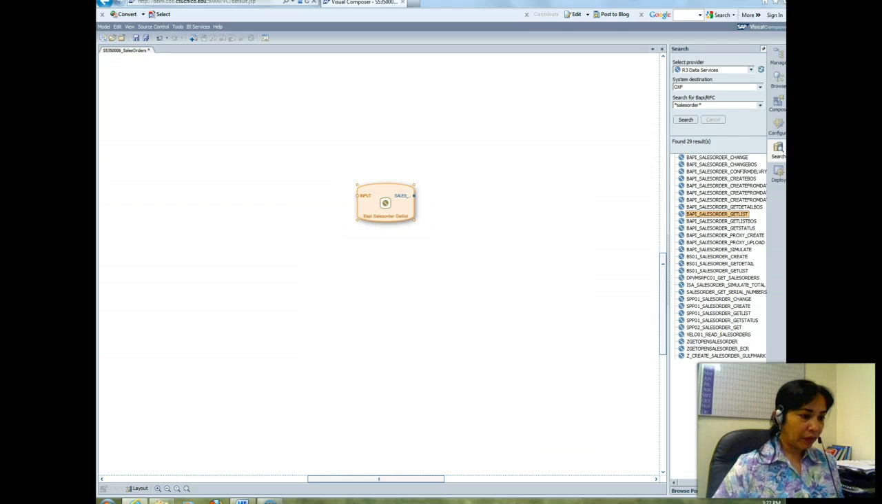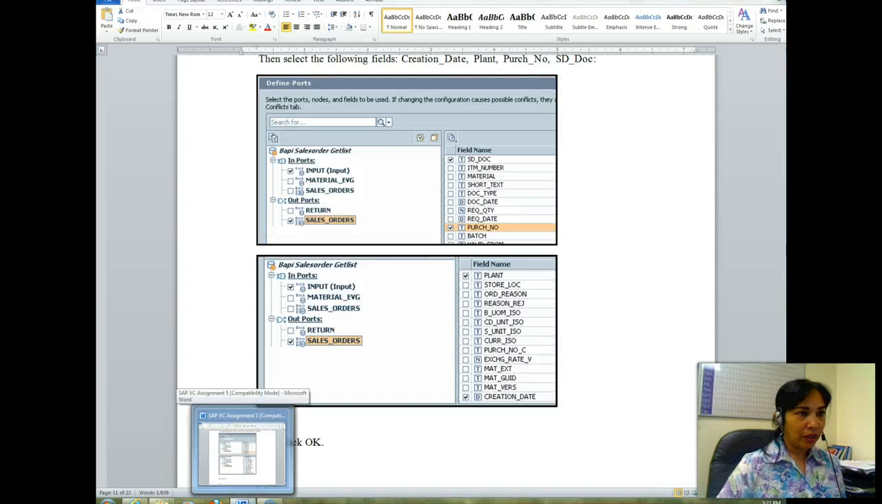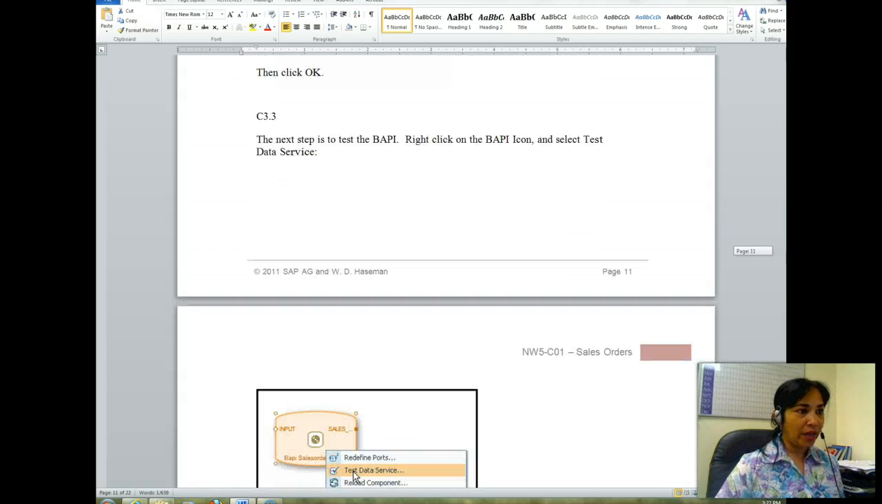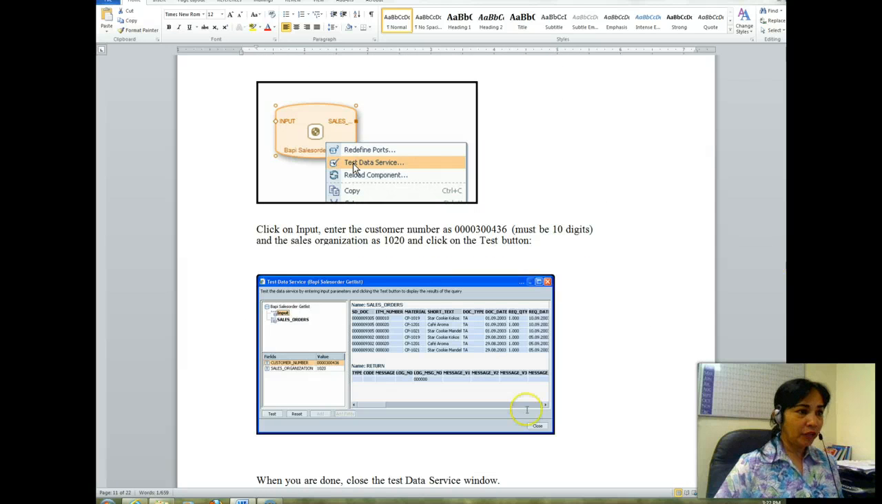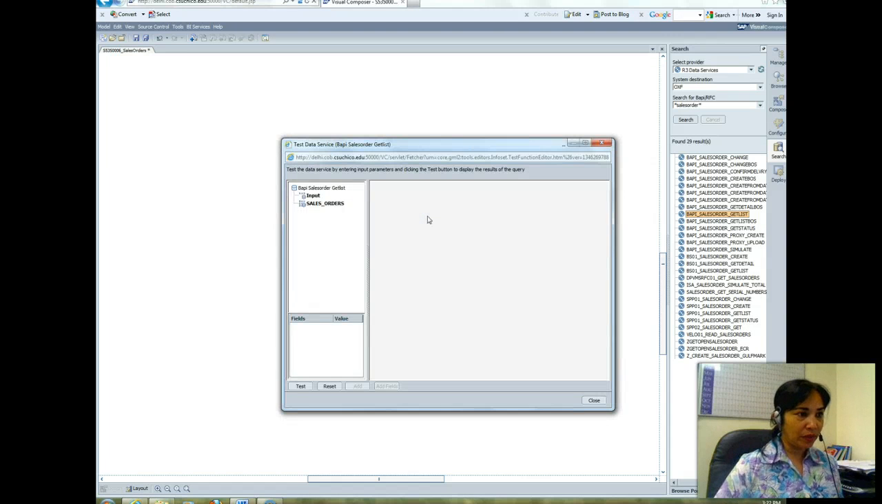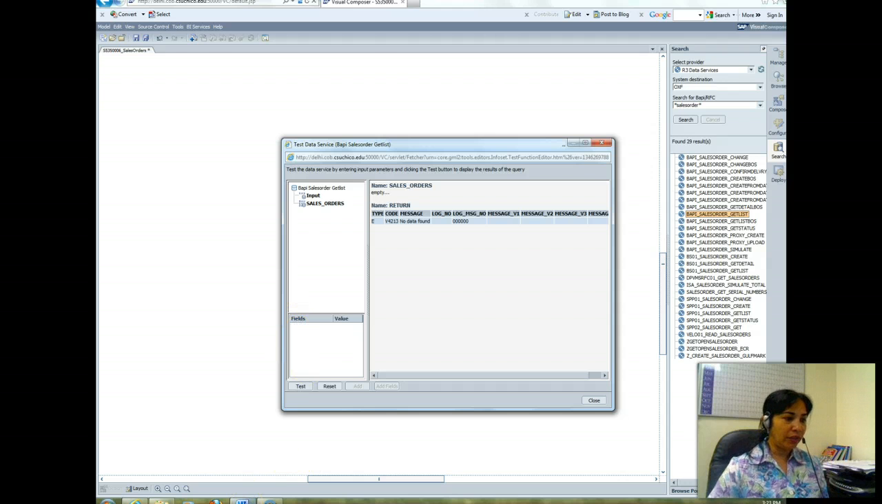So okay. Now let me check it one time. I have to do creation date, plant, purchase number and SD document. So I'm fine. Then I click OK, and then I have to test for the data services. Okay, so I click OK. I've already done it. Then I right click and test data service. See what happens here. I go to test. It's not showing anything because I did not do anything with the fields.